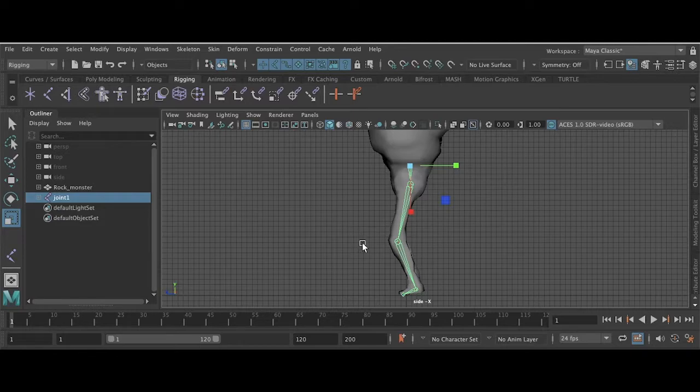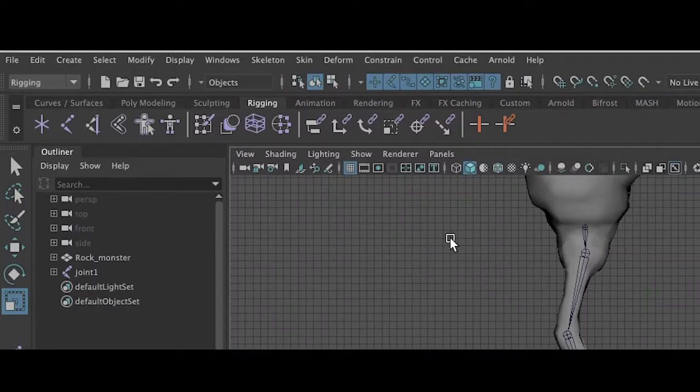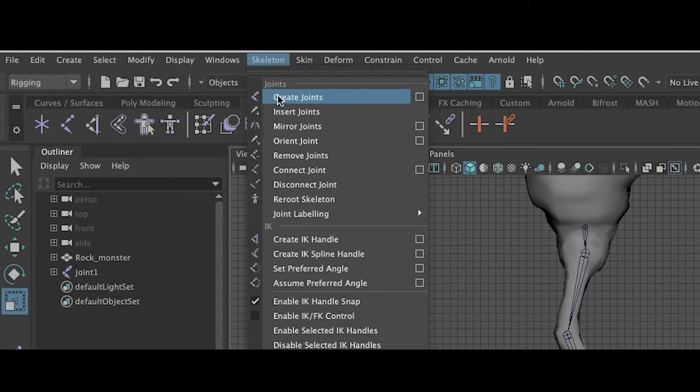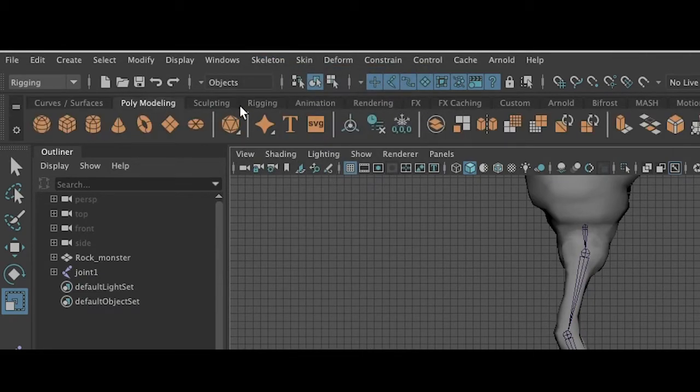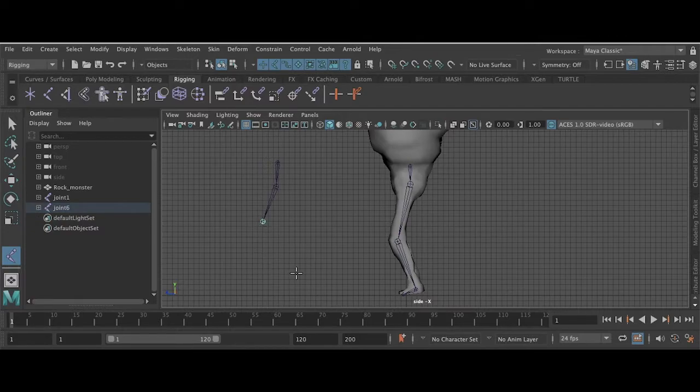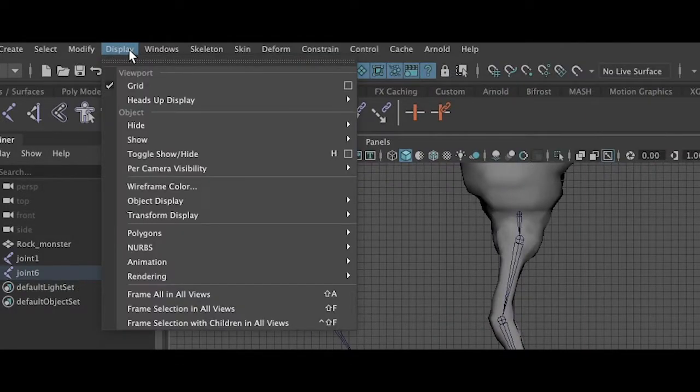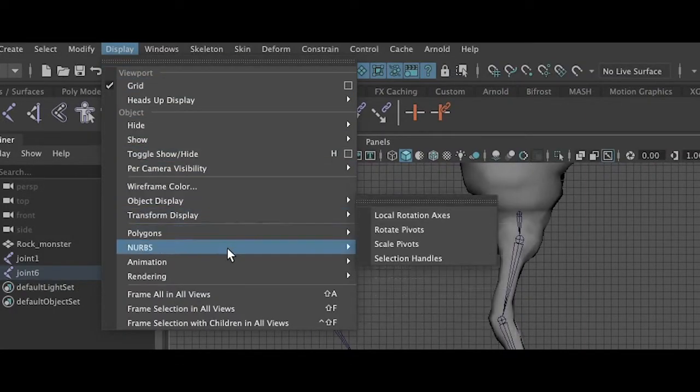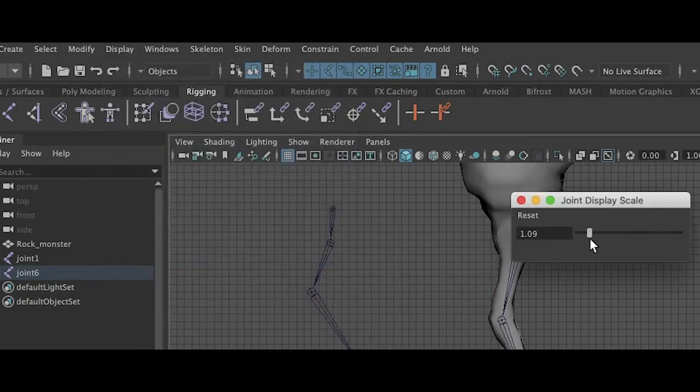So let's talk more about joints briefly before we go on. You can create joints here if you're on the rigging tab. You can create joints here on skeleton, create joints, or you can go to this shelf here, rigging, and create joints here. Now when you click to create joints, you might see the joints on an enormous scale, or you might see them small. They're about the right size for me, but if your joints are really big or really small, you can change the scale by going to Display, Animation down here, Joint Size, and here you can alter the size of the joint.